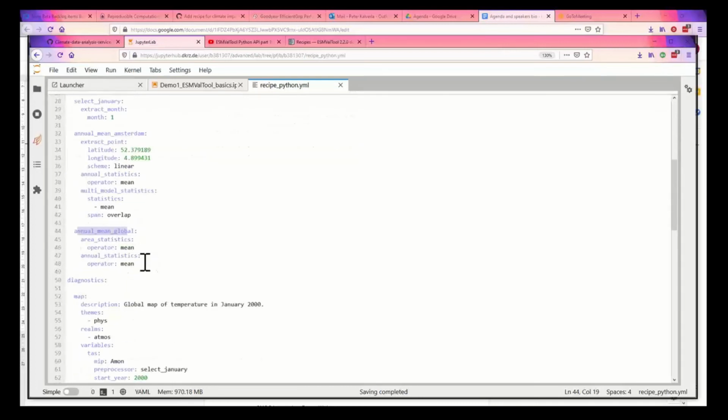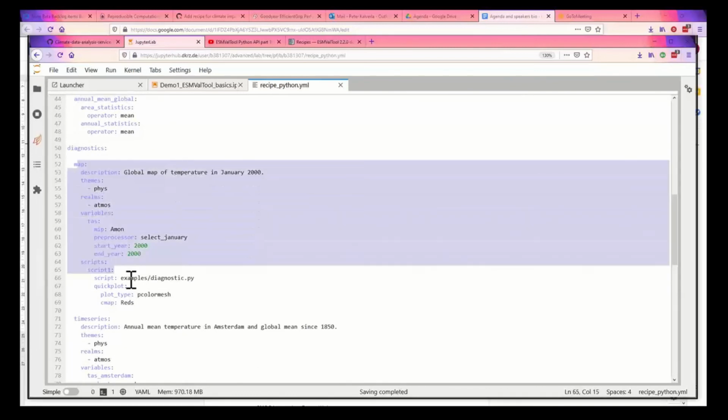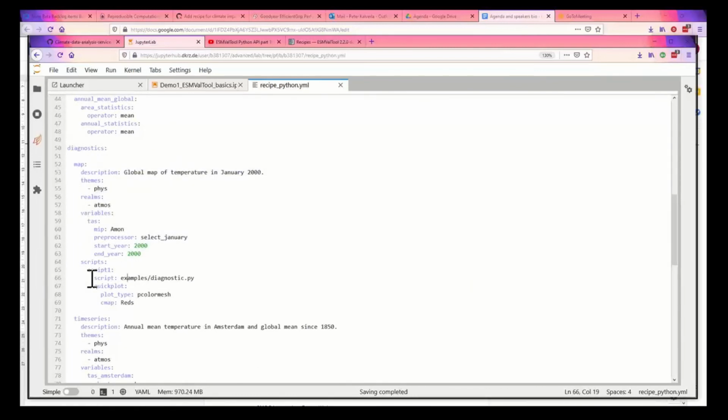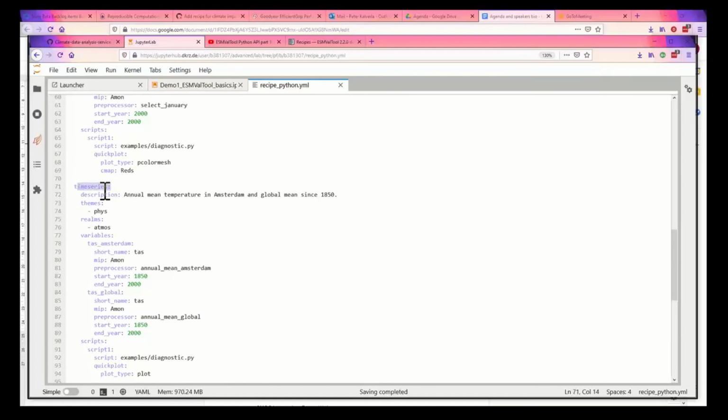But of course, after doing some general operations like regridding and maybe some time statistics, you might also want to do some more tailored analytics, for example drawing a figure of a map. Here you can see that we are calling a custom script called diagnostic.py. And for the time series, note that the description said we're going to make a time series. There's also a script that is going to plot the time series.